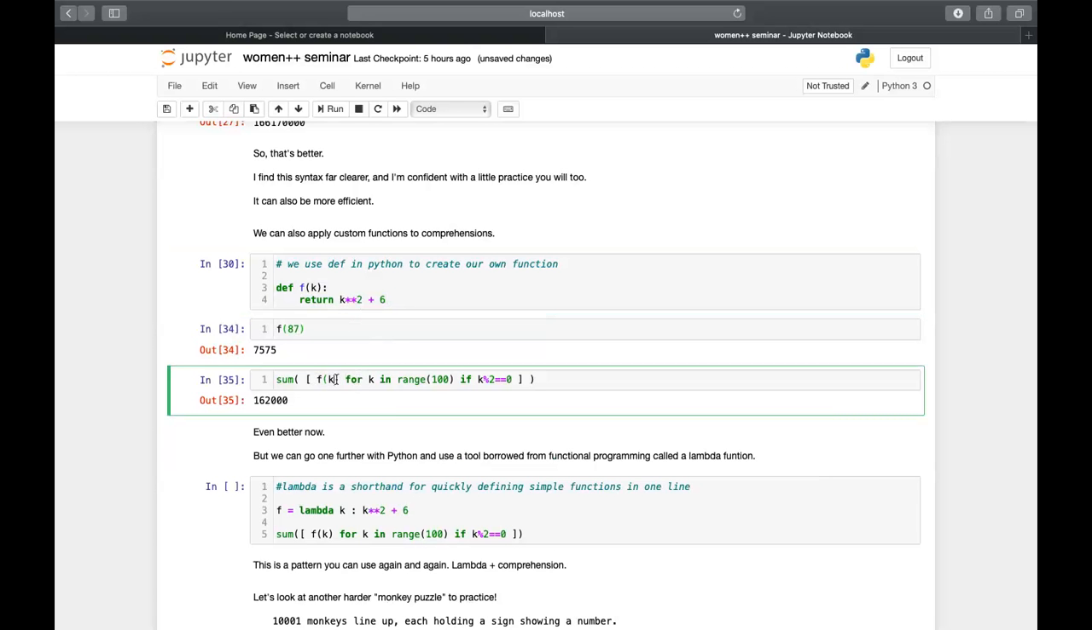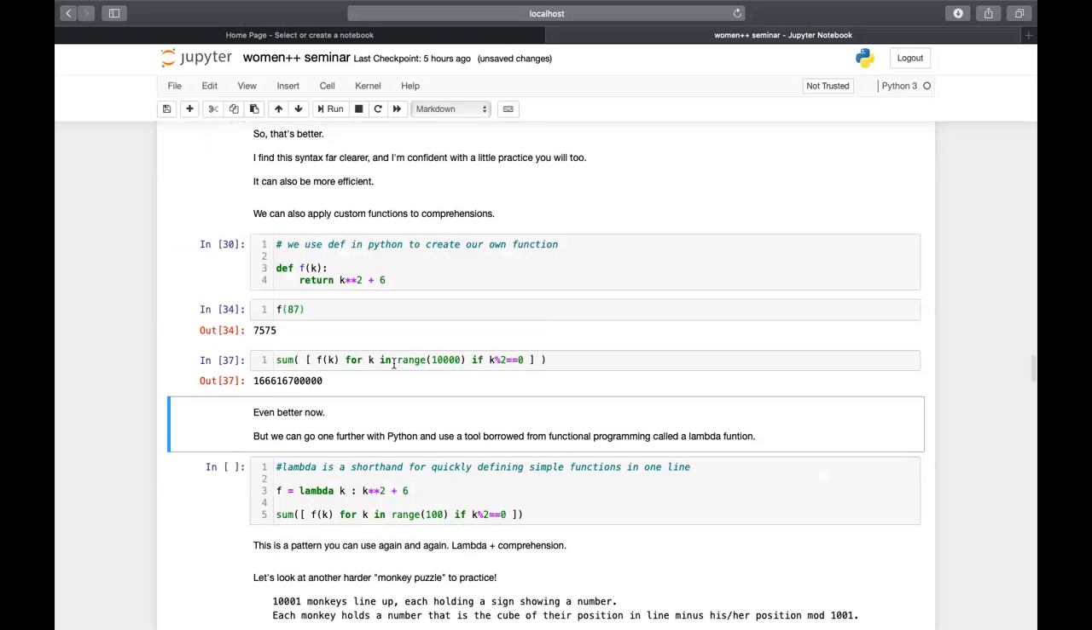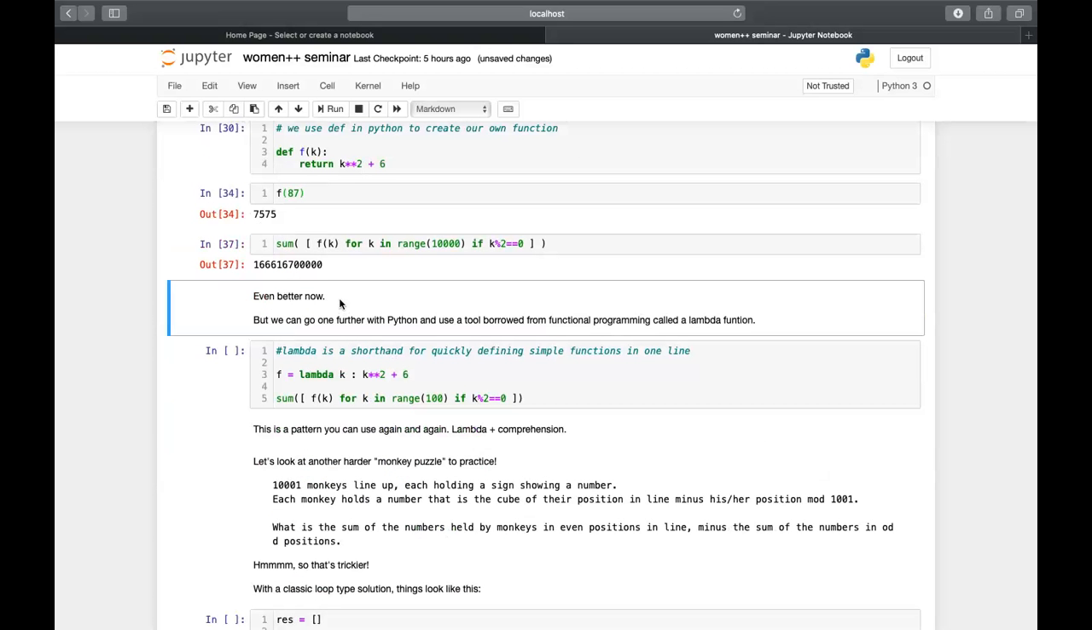So I can say in my comprehension, please give me f of k for every k in this range if k is an even number, and then sum all those numbers up in exactly the same way. So this is just an even neater way. If I put 1,000 there, we're going to get the same number as we get up here. So these codes are exactly the same. This is even better in my opinion. It's even neater. And we can go one step further even.